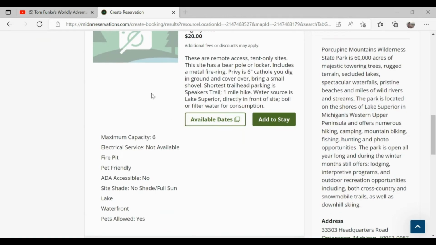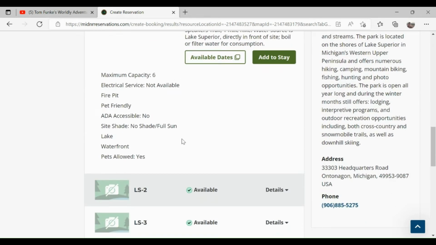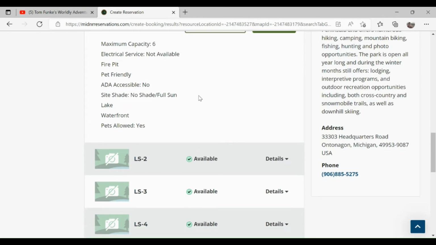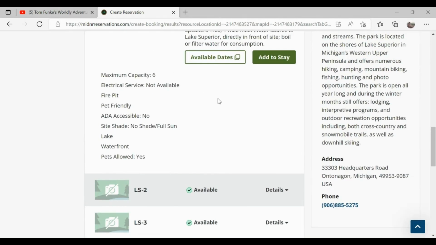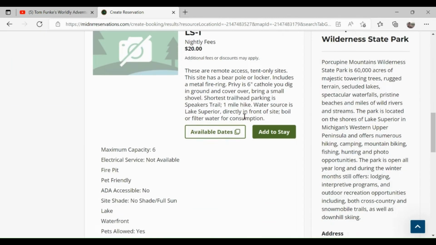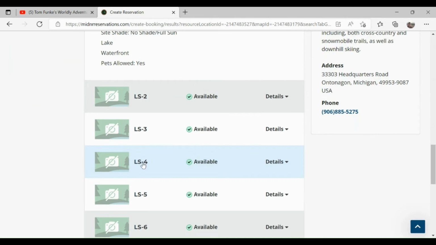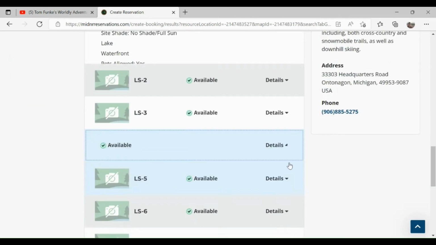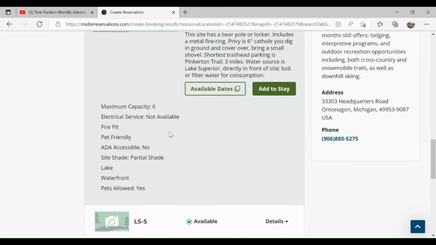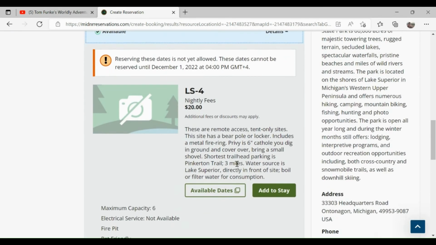So you'll see some descriptions with these. Maximum capacity is 6. There's a fire pit, pet friendly, although I wouldn't bring a dog in the backcountry there. You kidding me? It's on the waterfront, things like that. So it tells you a little bit about these sites. So these are the names of the sites: LS4, LS5, so on and so forth. So you can see some of the details. A lot are going to be the same.